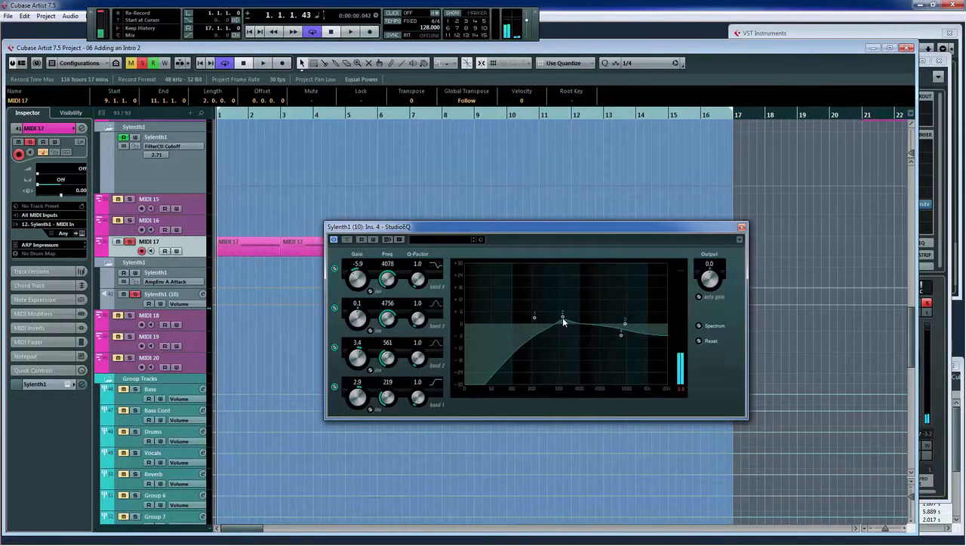That's pretty much the effect I'm going for. We're going to automate EQ band 2 up and down. We're going to sweep up and down slowly, and that will give us a nice bit of movement. We will be adding in the distortion and reverb afterwards as well. Let's just record that in.